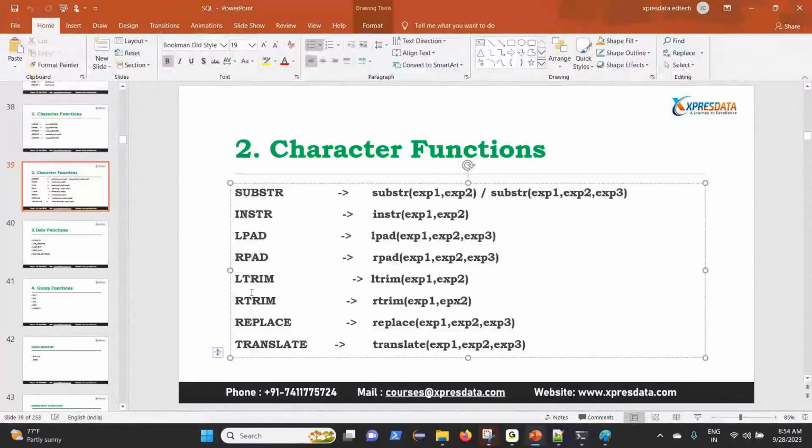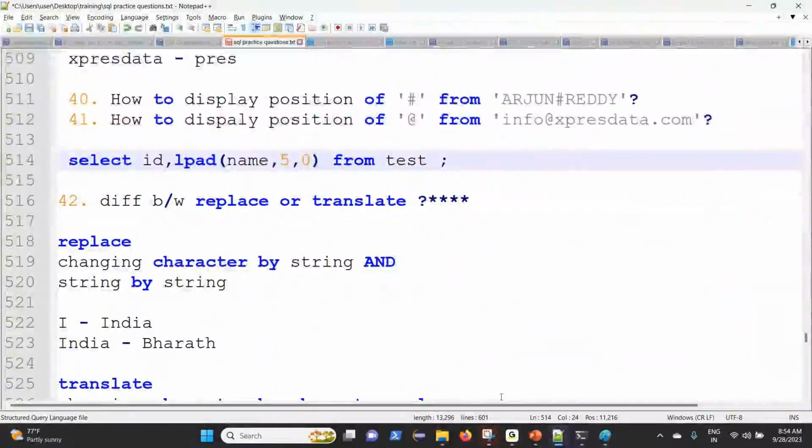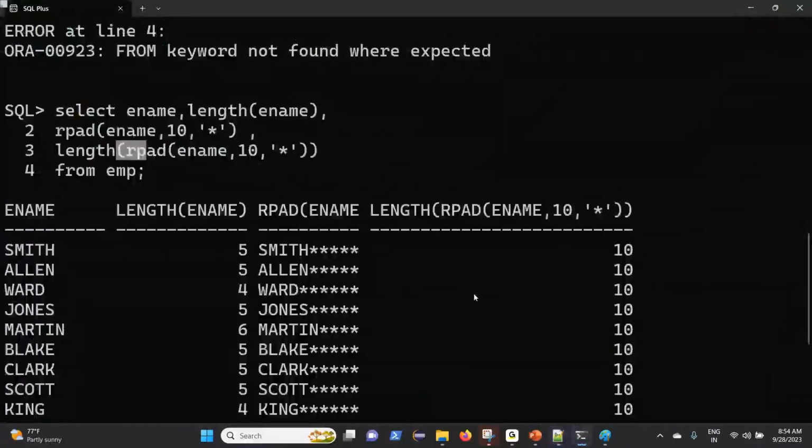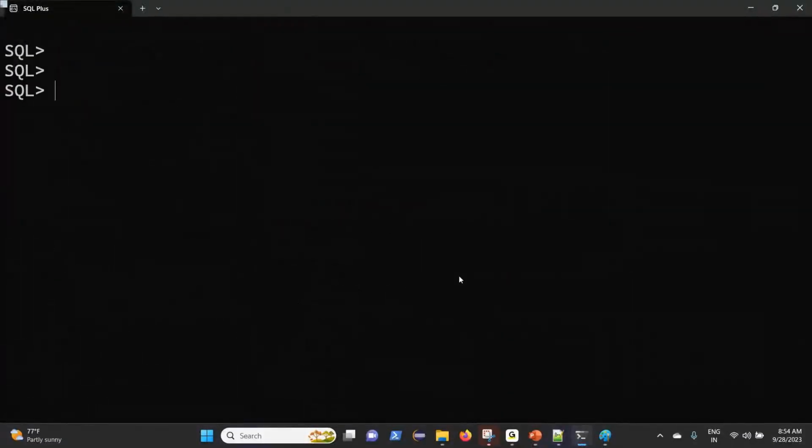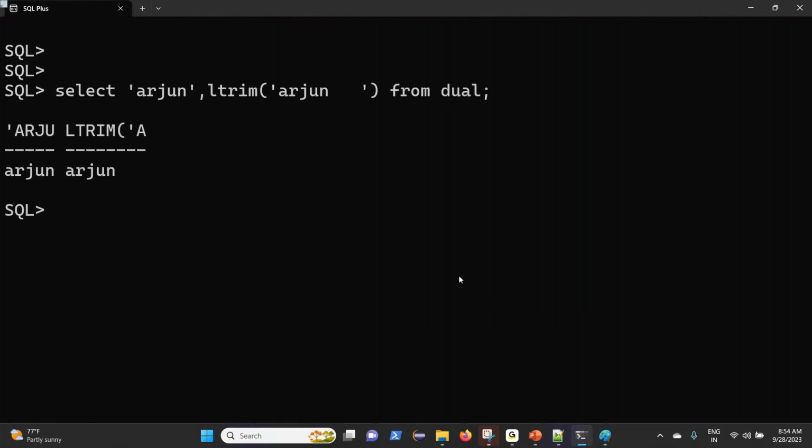LTrim and RTrim function. What do you mean by LTrim and RTrim? Removing the spaces and unwanted characters from the left side and right side. For example, select, so Arjun here. Now what is the function? LTrim. Here, Arjun space from dual. So it is going to give you like this.